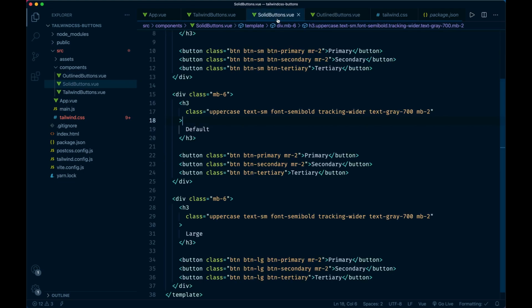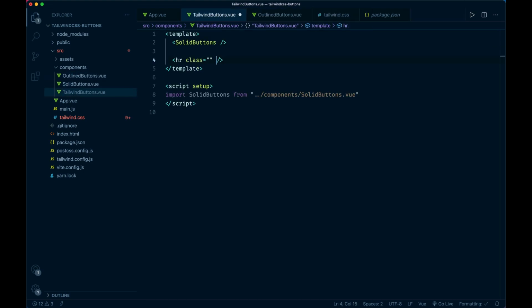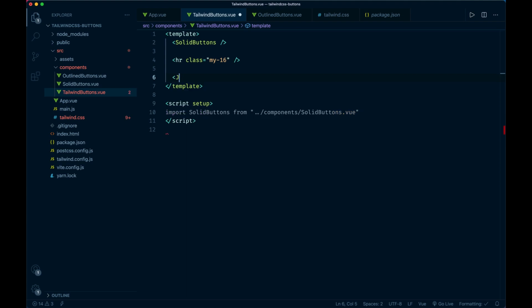And instead of importing them here, we'll just import it to the main Tailwind component. There's that. And then we'll say my16 just to give some offset between them. We'll say outline buttons. And just import those all the same. So notice the setup here. You need that to do what we're doing here. So make sure that's there. If you're seeing bugs or don't understand why it won't work, that's probably why I ran into that.